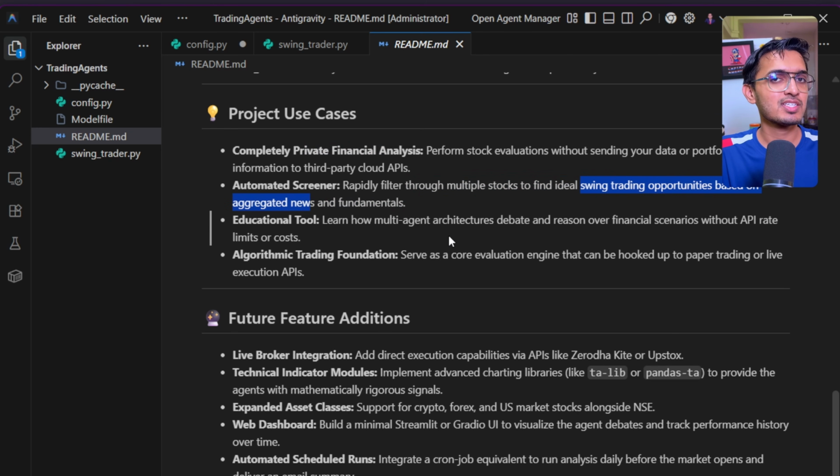You can also use this as an educational tool, so you can check how the architecture is debating among itself and build some manual strategies for you, learning from how AI is debating among itself. Finally, you can also serve this as a core evaluation engine, and you can connect this to external APIs to directly make and execute trading orders.